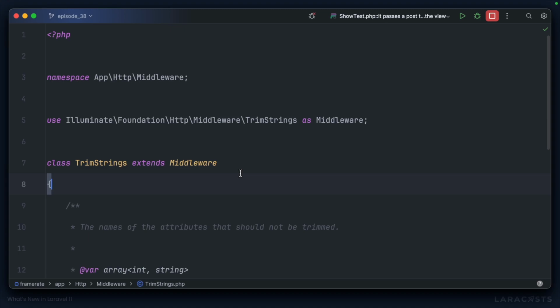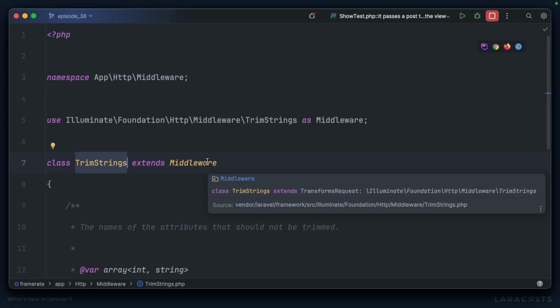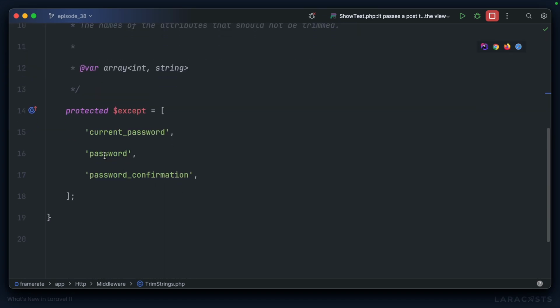But what if you want to configure some of that middleware? For example, the trim strings middleware takes any input from the front end and removes white space from either end because it's almost always user input error. But by default, it will not do so for current password, password, or password confirmation fields. In the past, if you wanted to add a field, you'd just edit the except array. So maybe secret can be added to this array as well. How would we do that in Laravel 11?